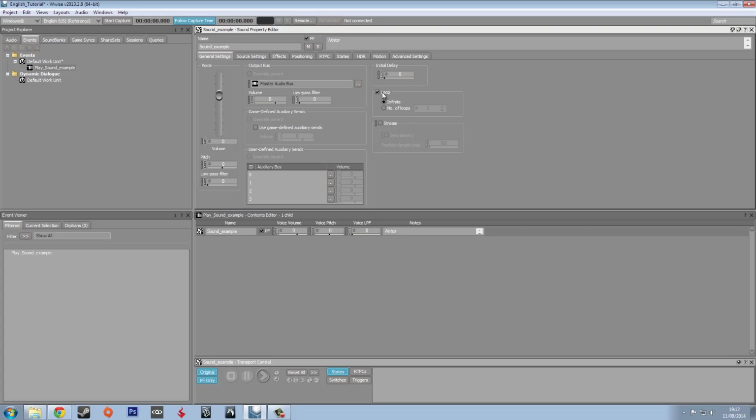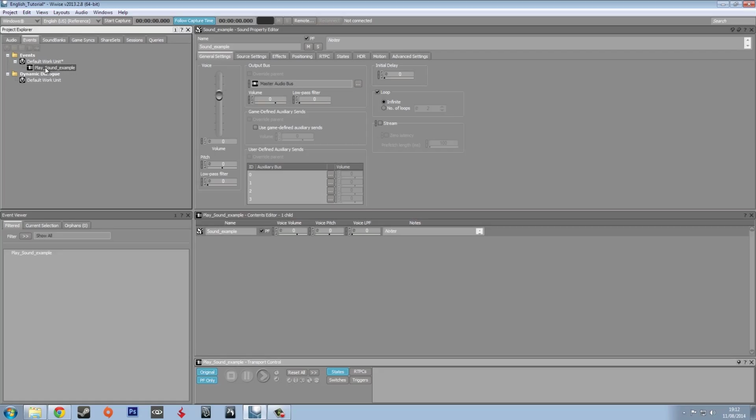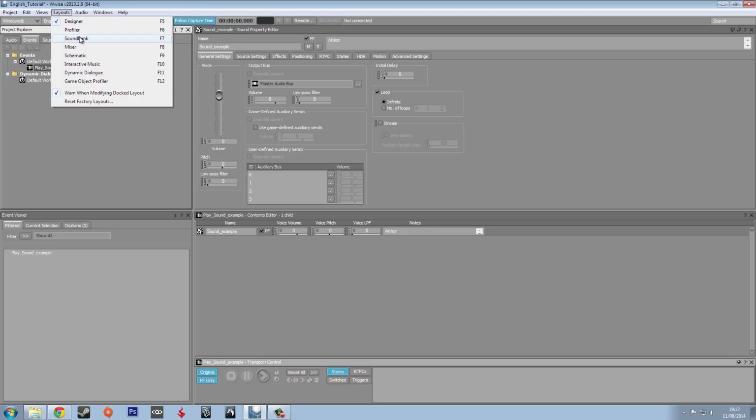that I'm gonna create a loop with. You can also check the stream option or change the volume, apply a low pass filter, change the pitch, or whatever you want to do. So we have our event created. Now it's time to create a sound bank.